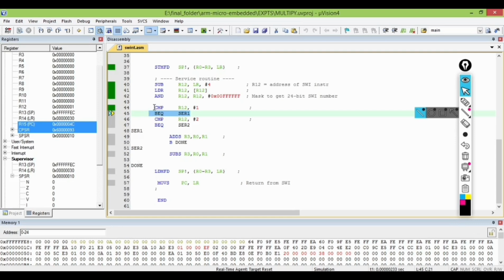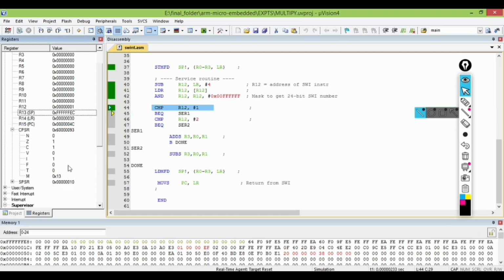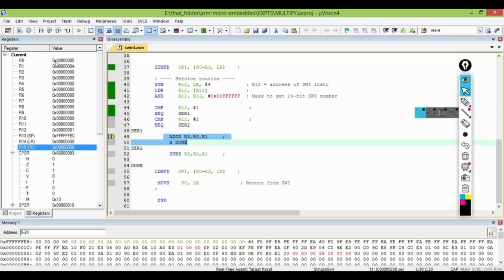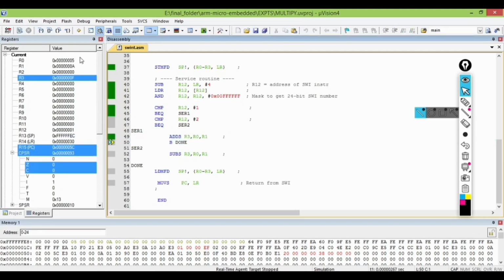Why exactly does this work? Because compare automatically updates the CPSR register, and because Z is 1. Why is Z 1? When equal values are there, now R12 is 1 and this value is 1, internally subtraction happens. So branch if equal is true and service 1 is to be executed. And what happens here? Addition. What are the values of R0, R1? It is 5 and A. When you perform addition, the result is F, which is stored in R3.